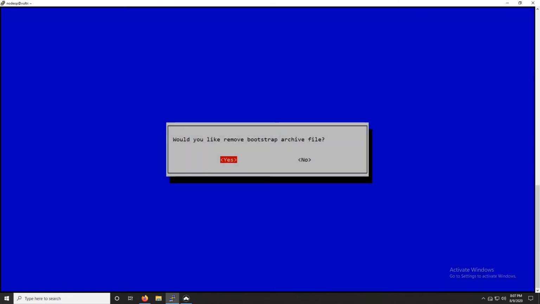After the bootstrap has been extracted, it's going to ask you if you want to remove the zip file. And you can do that if you want, but I have more than enough storage space to keep it there. So I'm just going to go ahead and say no and basically save that file so that if I ever need to reload it again, I could.